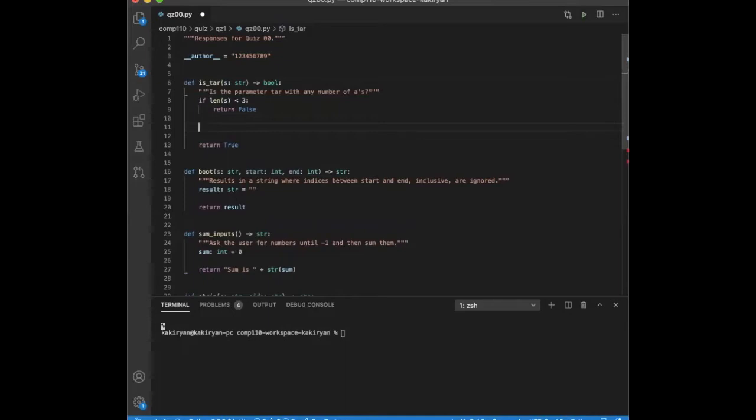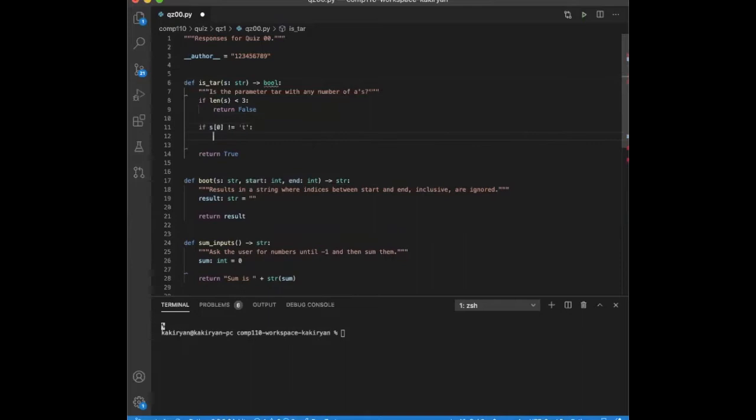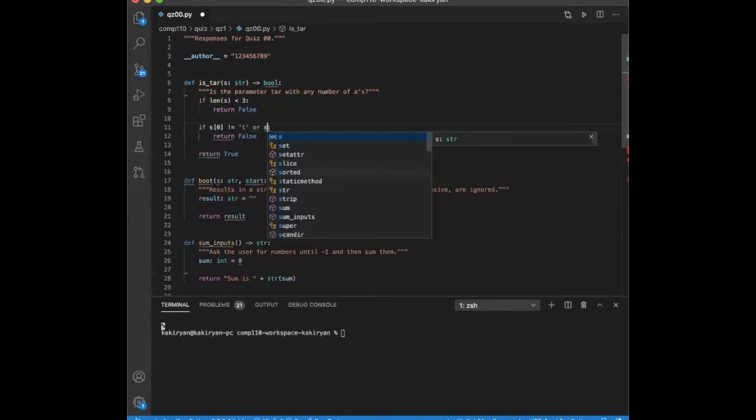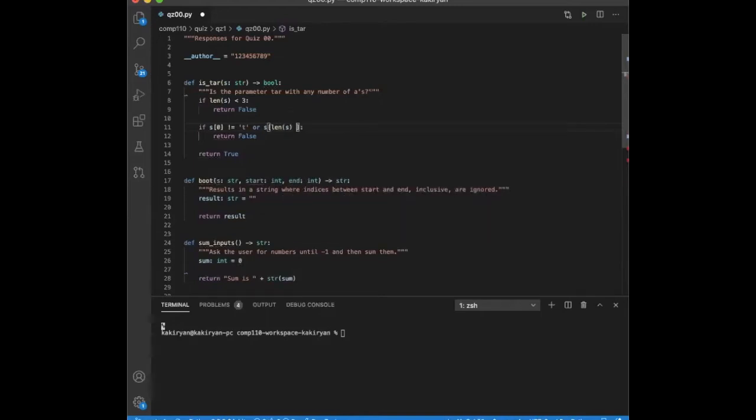But now we want to check, is the first character equal to a T? So what we can do here is say if the value of our string at index 0 is not equal to a T, we want to return false. So that means it's not tar. Additionally, if the end of our string is not equal to R, we also would like to return false. So far we've knocked out both 1 and 2 from that list I showed in the beginning.